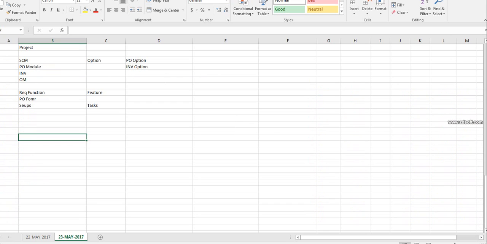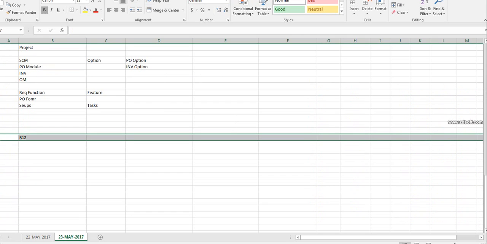Okay, see, suppose for example in R12, one new implementation project came. Okay, we have to implement. It's a fresh implementation. How will we do it in R12? Anyway, the functional people will gather the requirements and prepare all the required documents depending on the requirements. Then immediately we will start our setups.